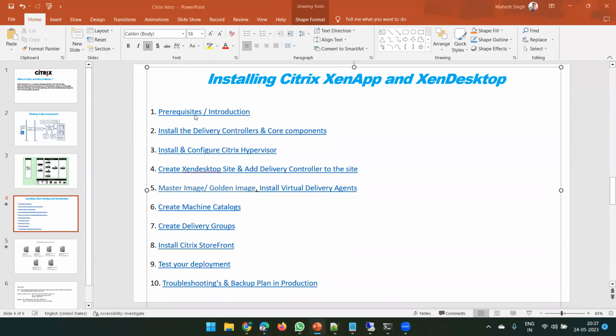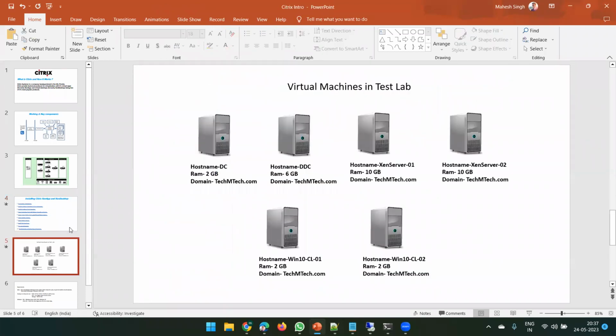Okay, so we have covered the introduction part, the delivery controller installation and core component installation. So basically, what is delivery controller installation? We created one virtual machine with Windows Server 2019 operating system, and on that virtual machine we installed Citrix core component. That's it. We just simply click next, next, next. That's it.